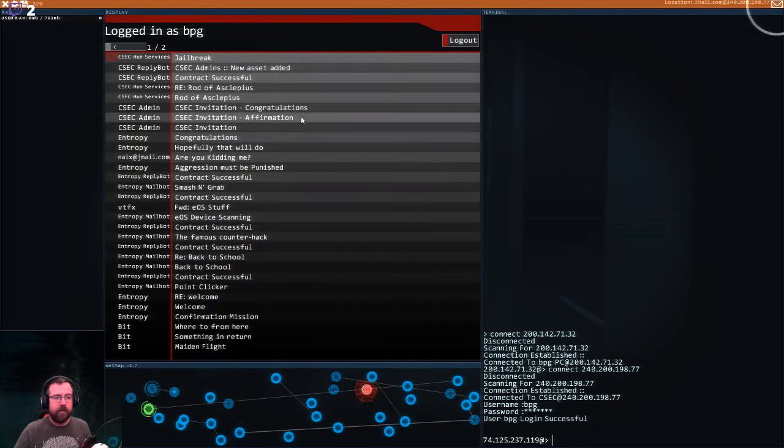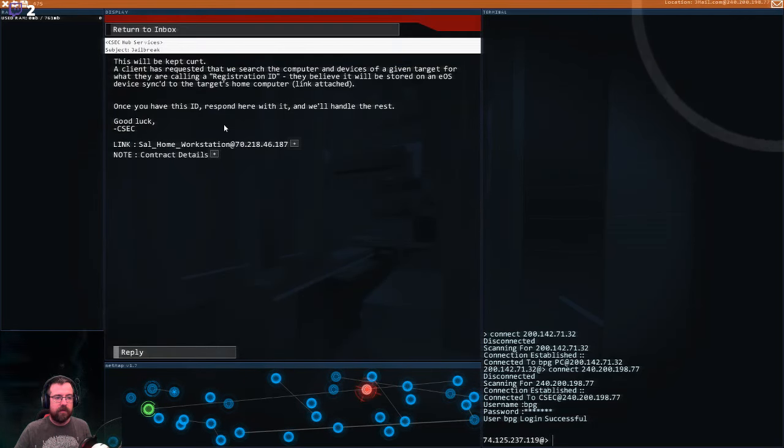So let's check our emails. Jailbreak. This will be kept curt. A client has requested that we search the computer and devices of a given target for which they are calling a registration ID. They believe it will be stored on an EOS device synced to the target's home computer, linked attached. Once you have the ID, respond here with it and we'll handle the rest. Good luck.